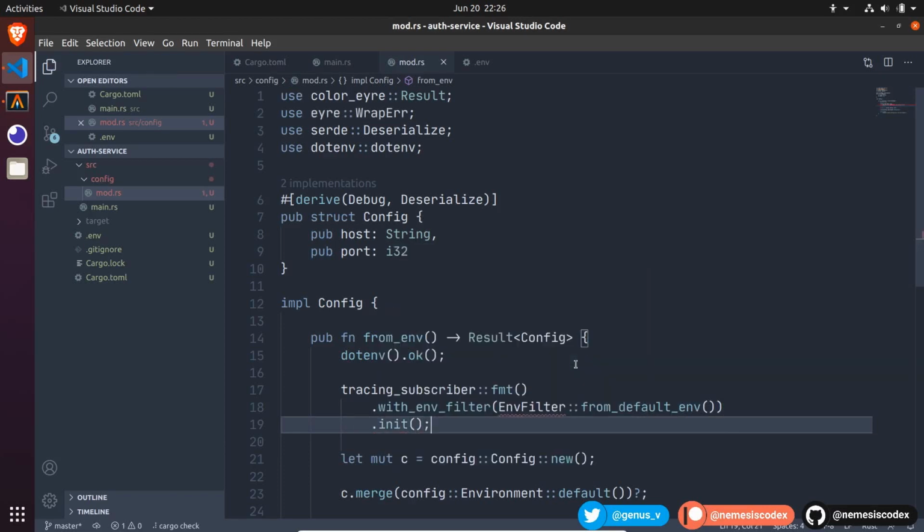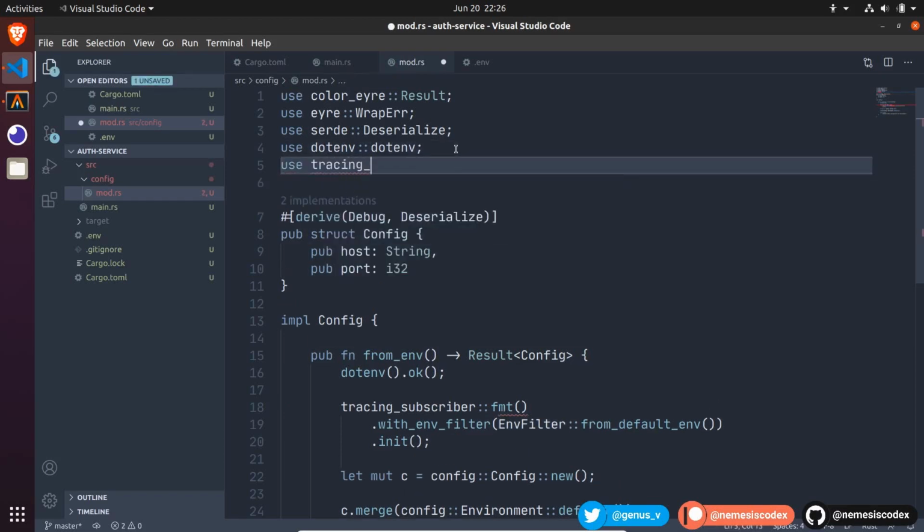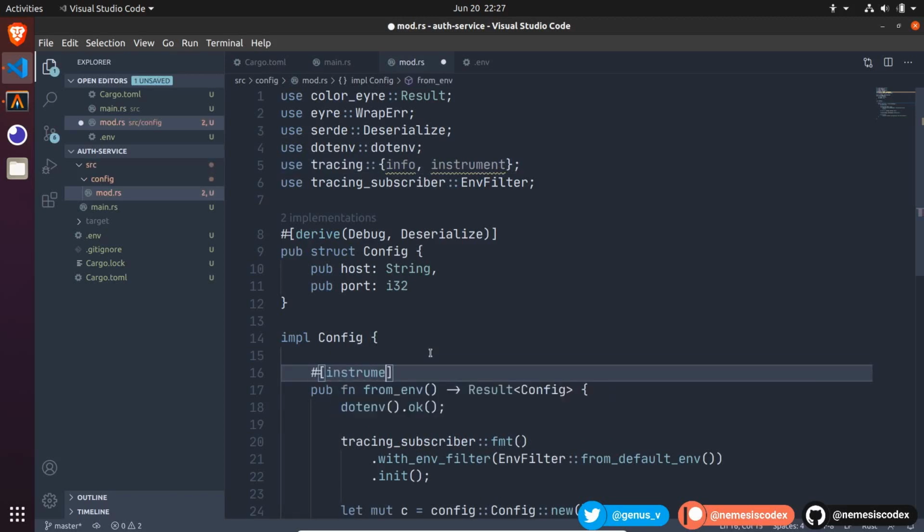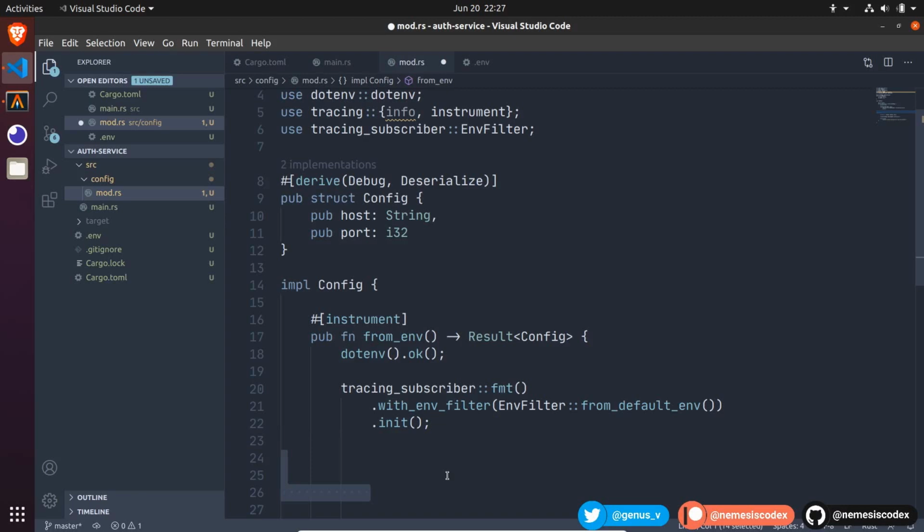Now let's add the imports. Use tracing_subscriber::EnvFilter. And I will also import a couple of macros: use tracing::info and instrument. Now we can use the instrument macro above the function. This will create a tracing span for the function and will also include the parameters, if any.